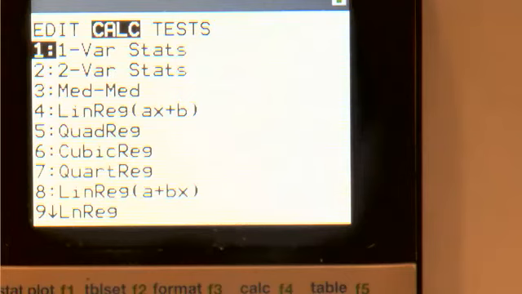4, linreg. There is also option number 8, and I honestly don't know. One is ax plus b, the other is a plus bx. I have no idea why you would want them written in 2 different ways like that, but I just use option 4.